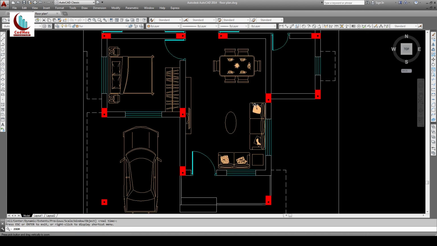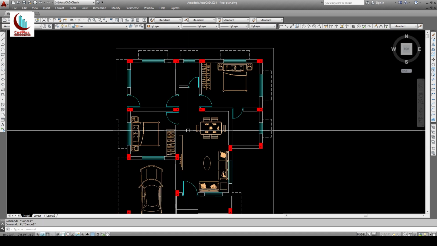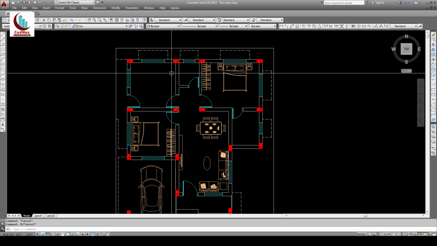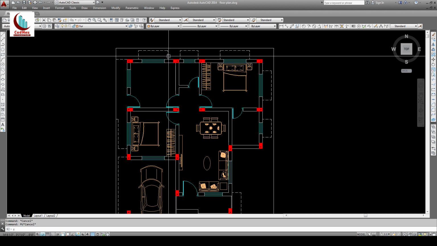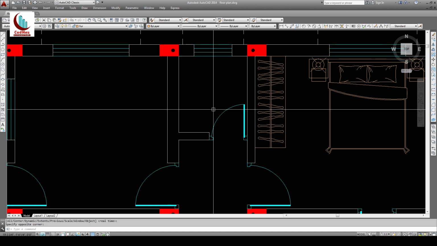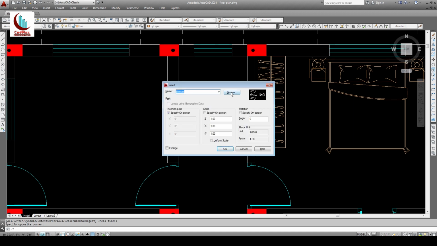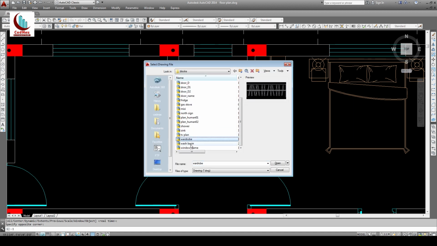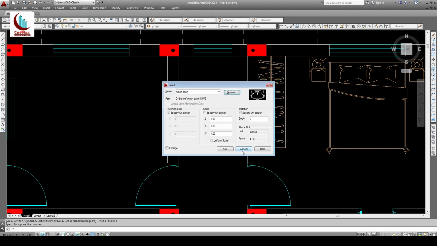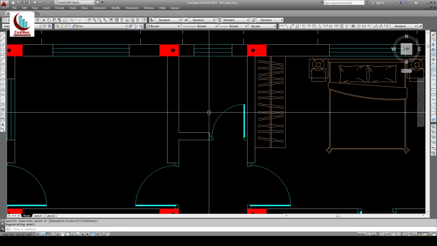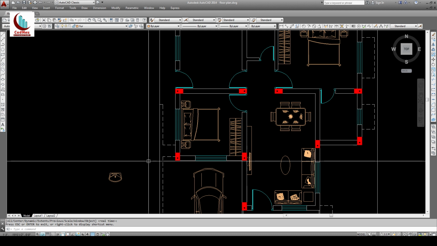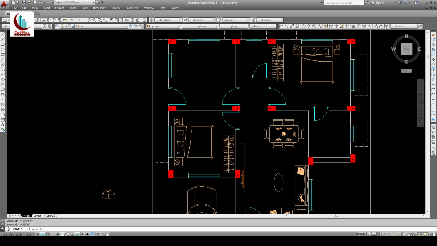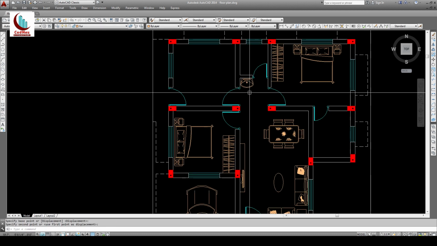Okay, this looks good. Next, let's start placing the commode, wash basin and shower head. Zoom into the common toilet. Press I for insert, browse, search for wash basin. Okay, place it here. It must be somewhere here. Move this and place it in the right position.